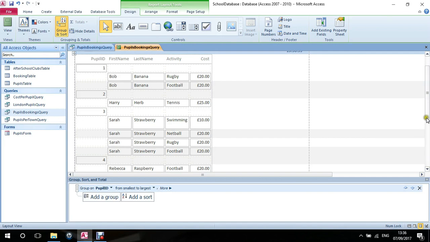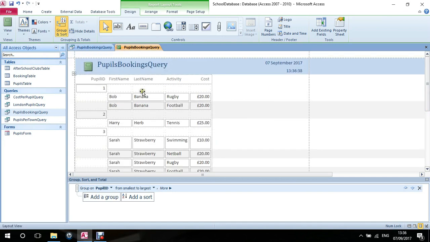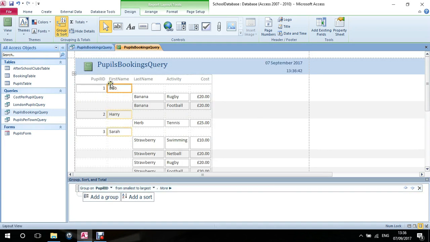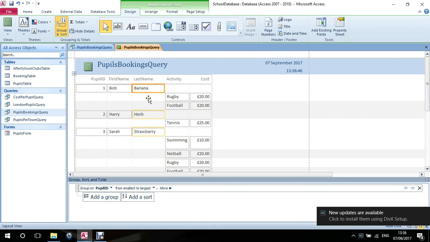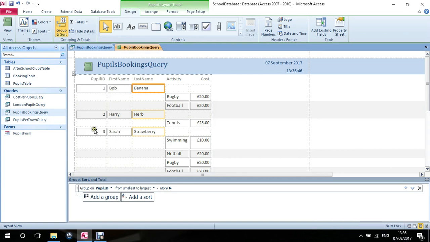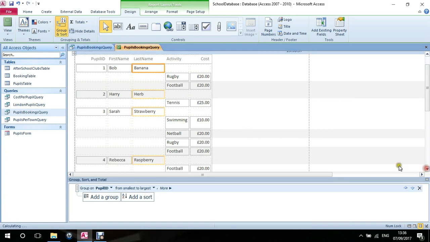And just to make that a little tidier, I can drag their first names and include those as part of the group heading, and let's click and drag the last name in as well. So now I have a heading for the group, pupil first name and last name, and underneath that heading I have detail of the activities they're doing and the costs.